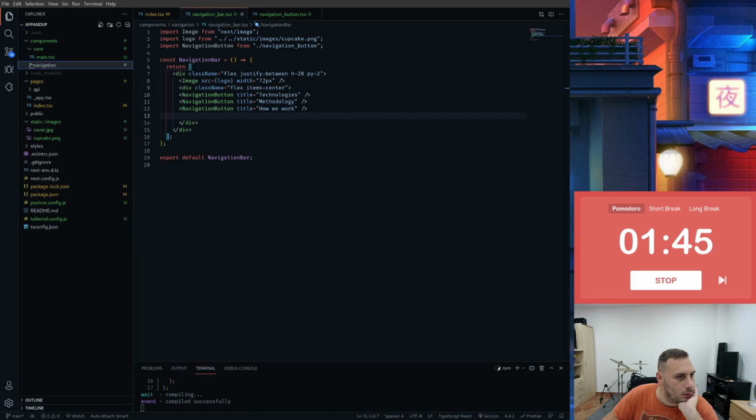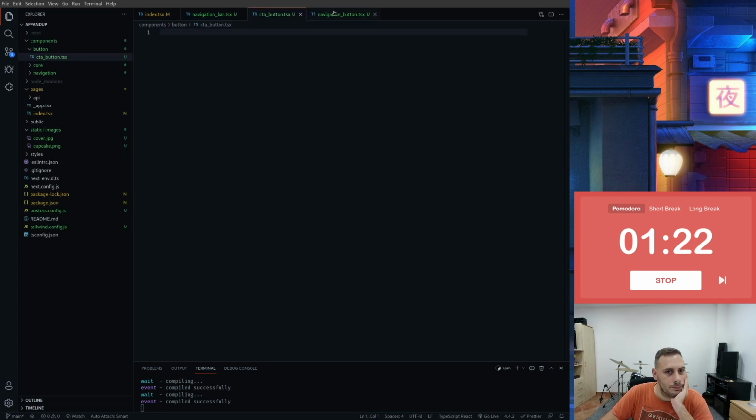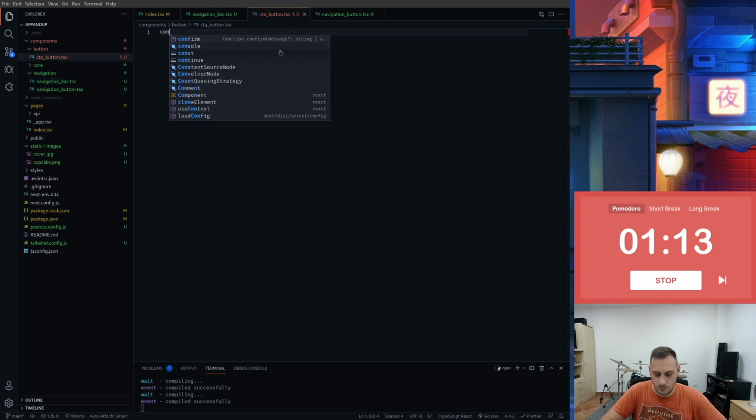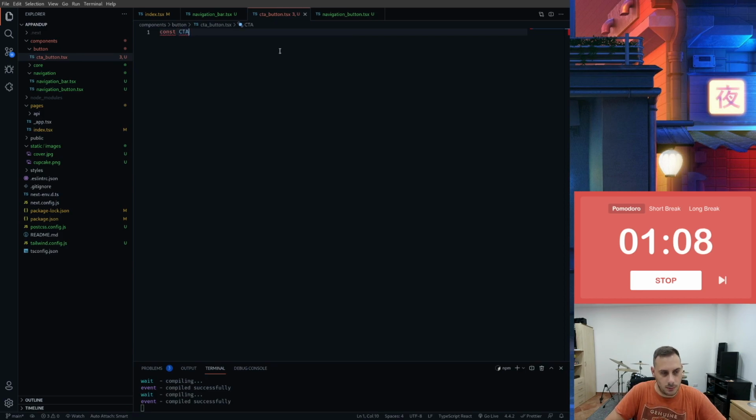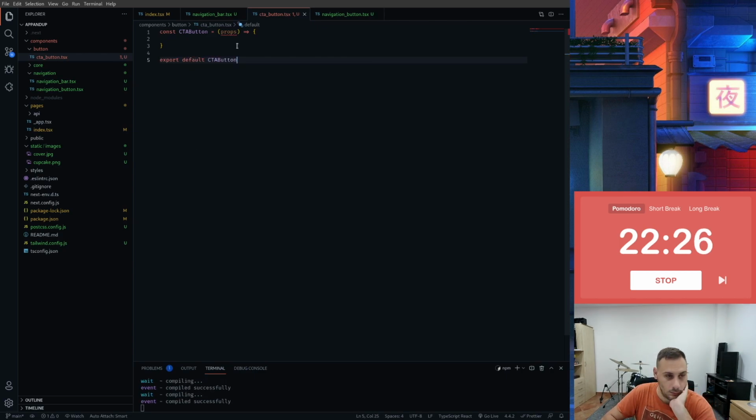Actually, I want to have a generic call to action button. Yeah, definitely. So I can reuse it. So we're going to create a new file, call it CTAButton.tsx, just like that. Okay. Once again, another component. We go with this, with a generic object, and it should work.